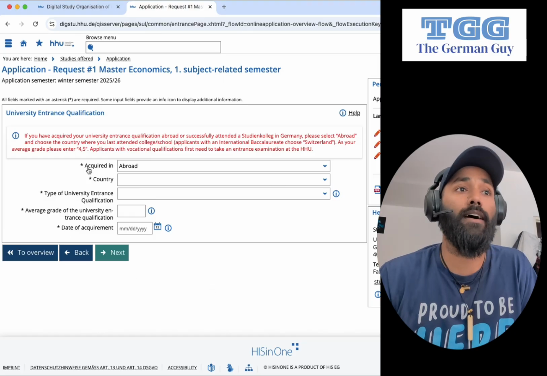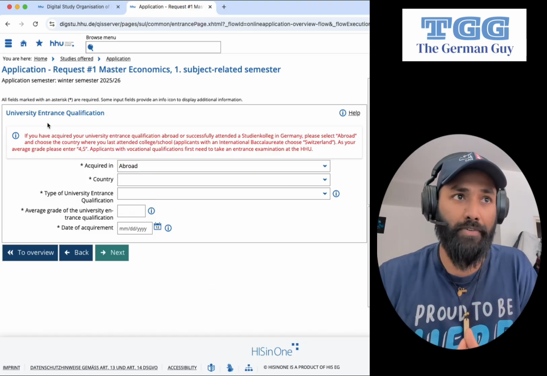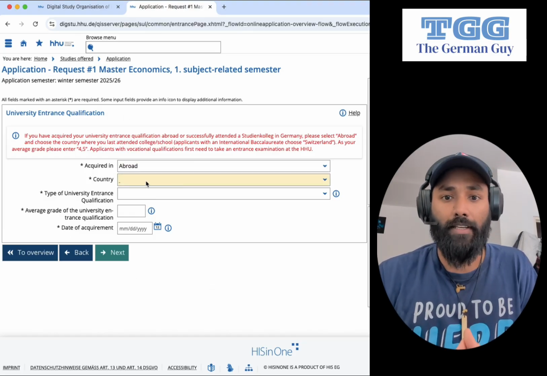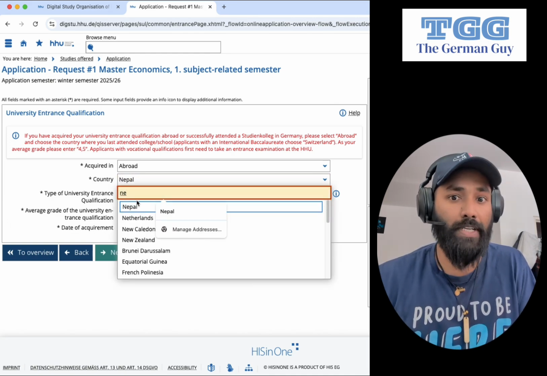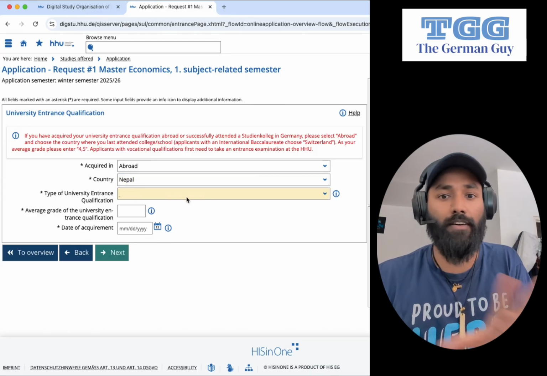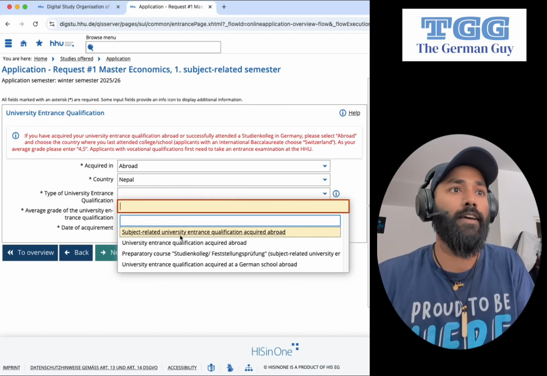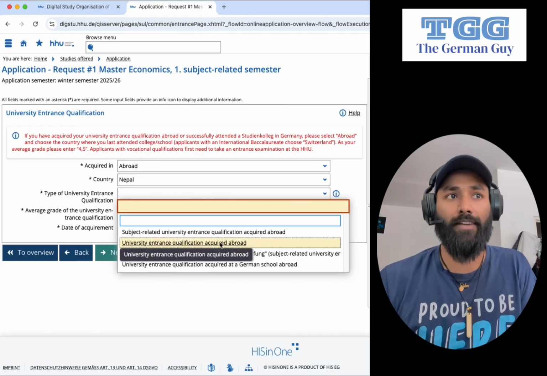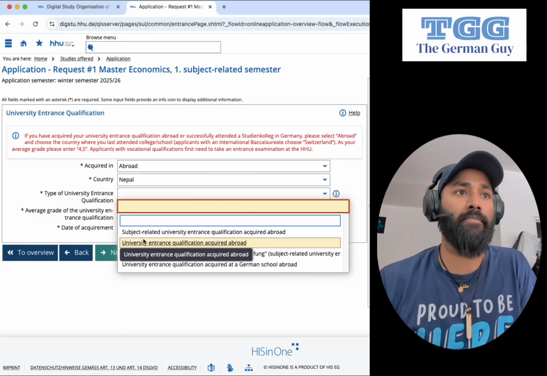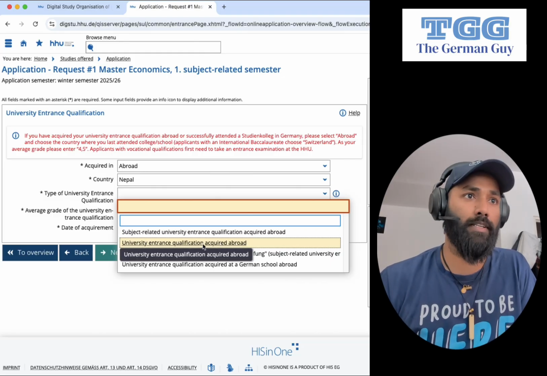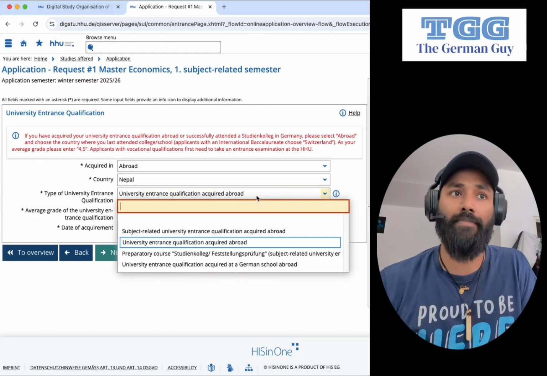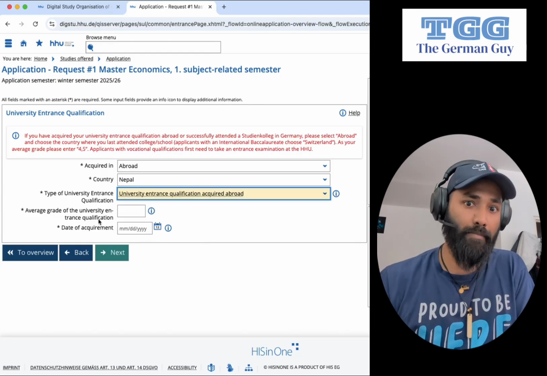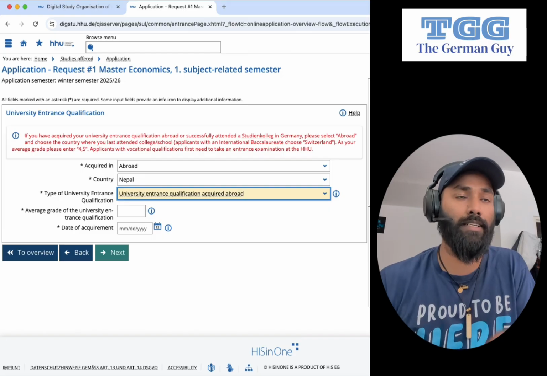And here, a lot of people get confused. It's basically your intermediate certificate or intermediate degree. You just need to write all the details. Here I have written Nepal because I studied in Nepal, and then it's university entrance qualification acquired abroad, that's not in Nepal.